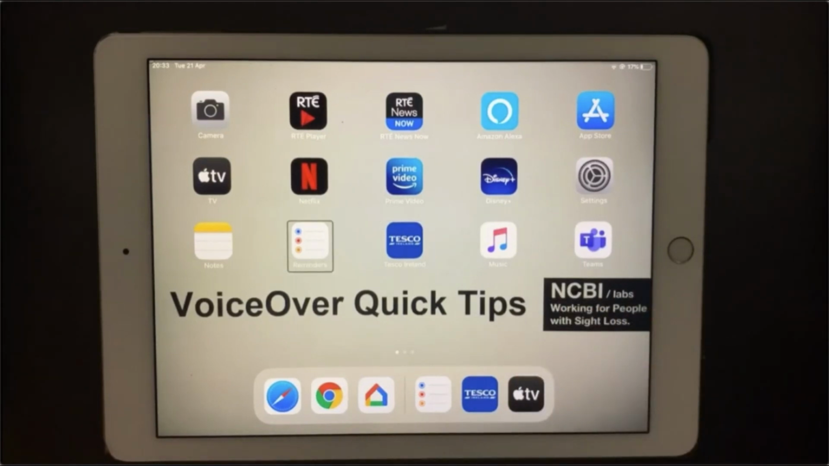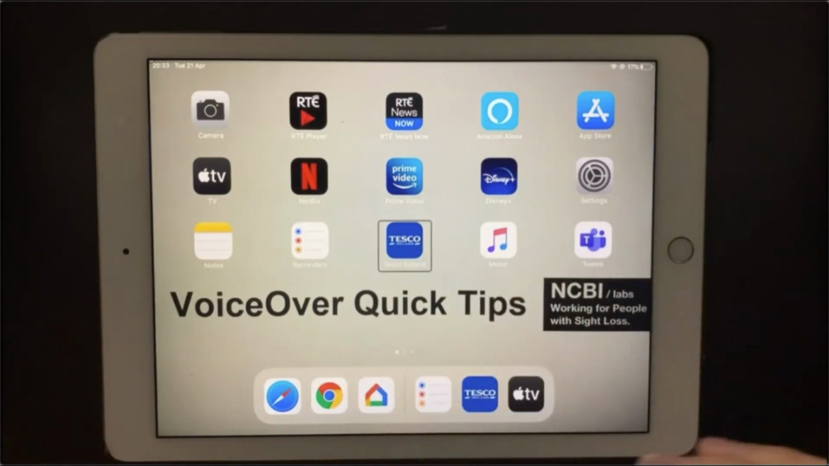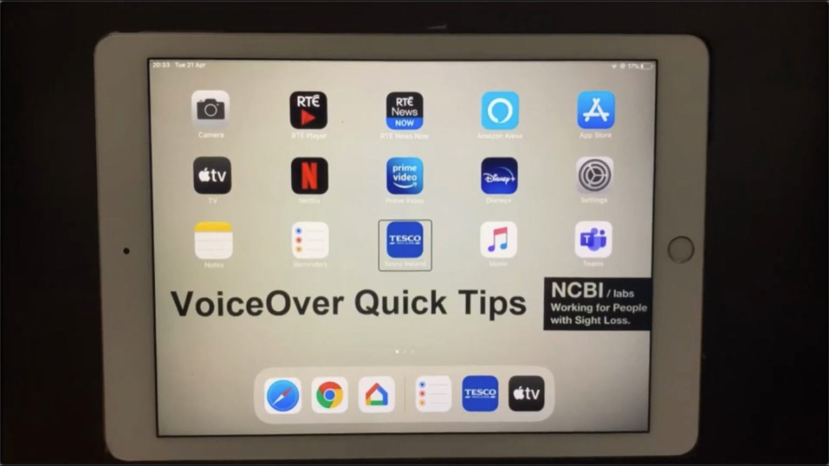Reminders. Double tap to open. Okay, so every time you navigate to an app, it's giving you some feedback or some suggestions saying double tap to open. Okay, this will also pop up on a refreshable braille display. So maybe a refreshable braille display user might want to have this information on the display. So the good news is that you can actually remove these alerts in the settings app.